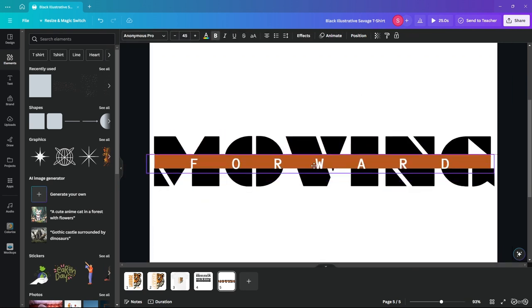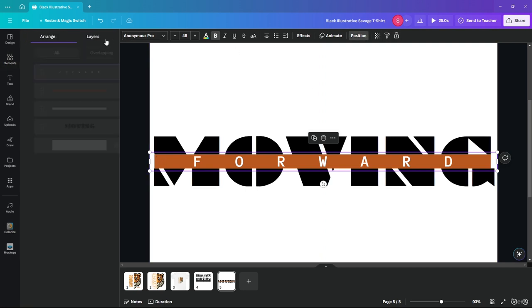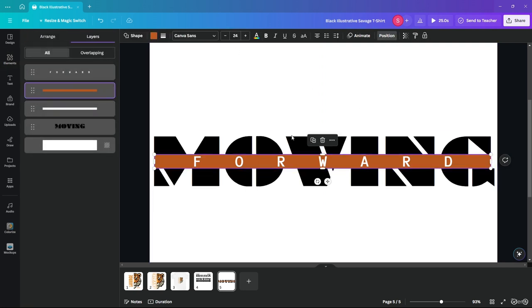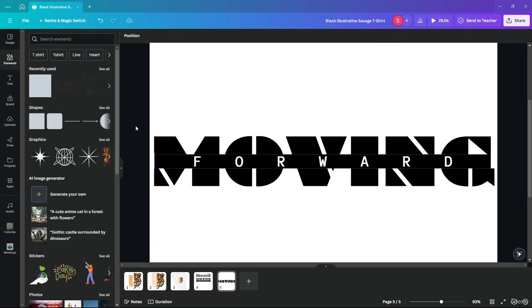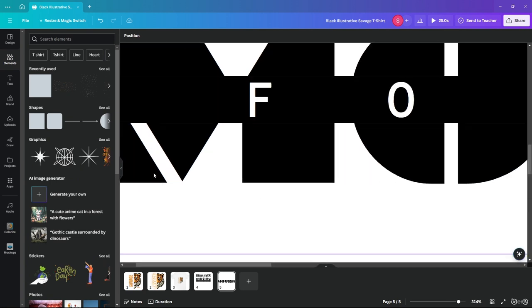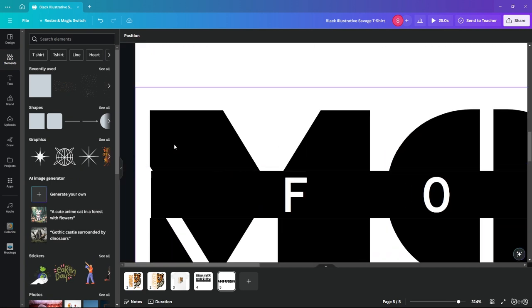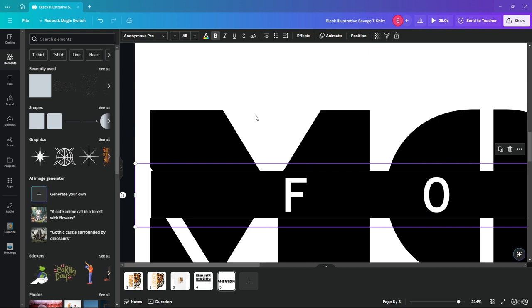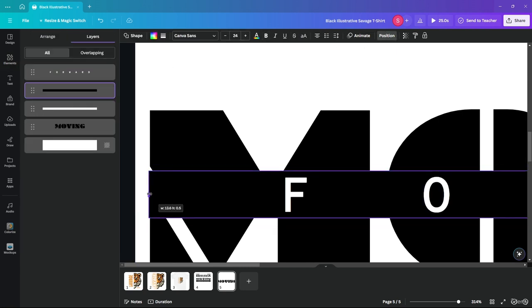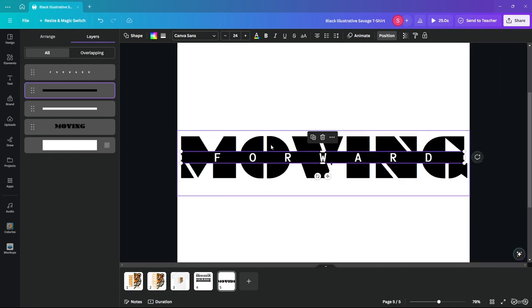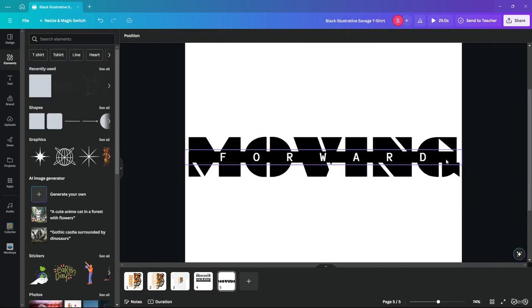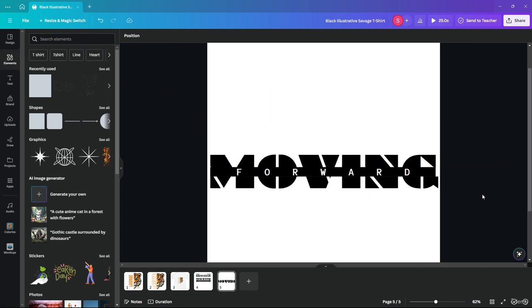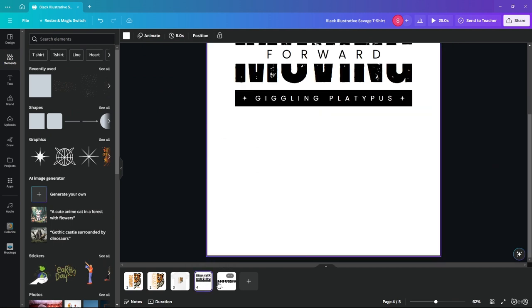There you go, that looks perfect, and I'm going to move it back over here. Now going back to position, going back to layers, while selecting this, I'm going to change its color back to black. And I think that looks already perfect. So moving forward, then you have giggling platypus.